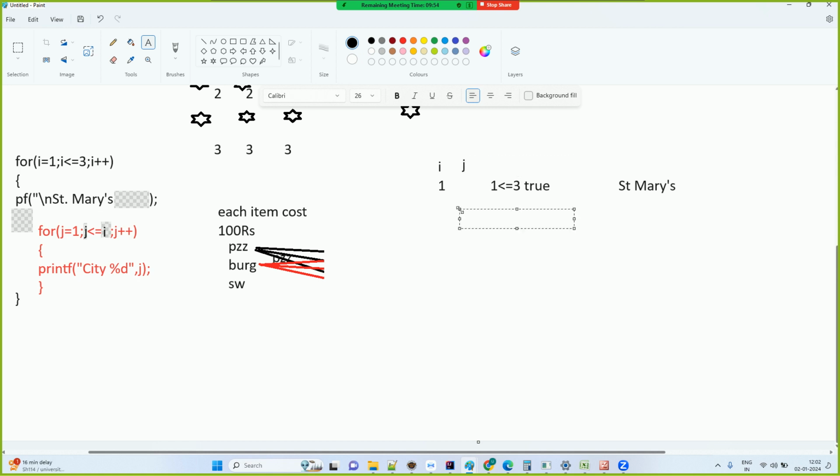J is 1 again. J is 1, right? And now what are we checking? 1 less than or equal to I. What is the value of I? 1 is less than or equal to 1. What will it say? True. And it will come inside and display what? So you will display over here city 1, right? And then it will increment to 2.